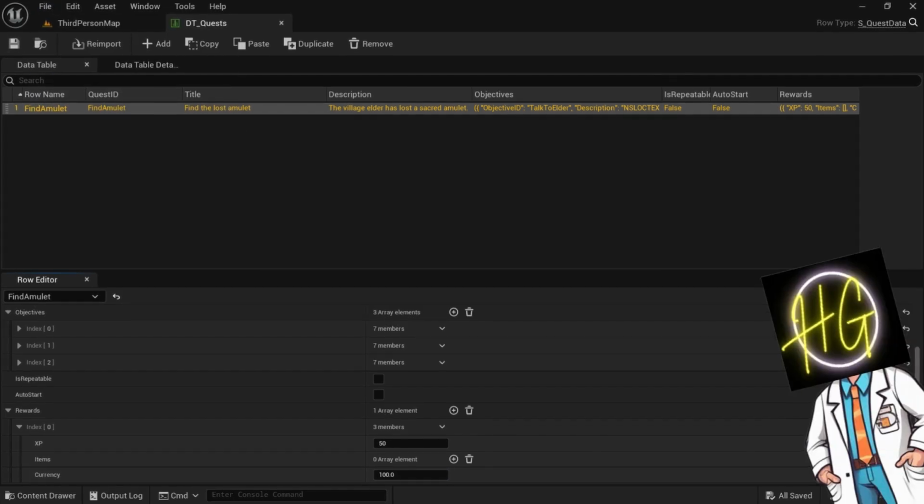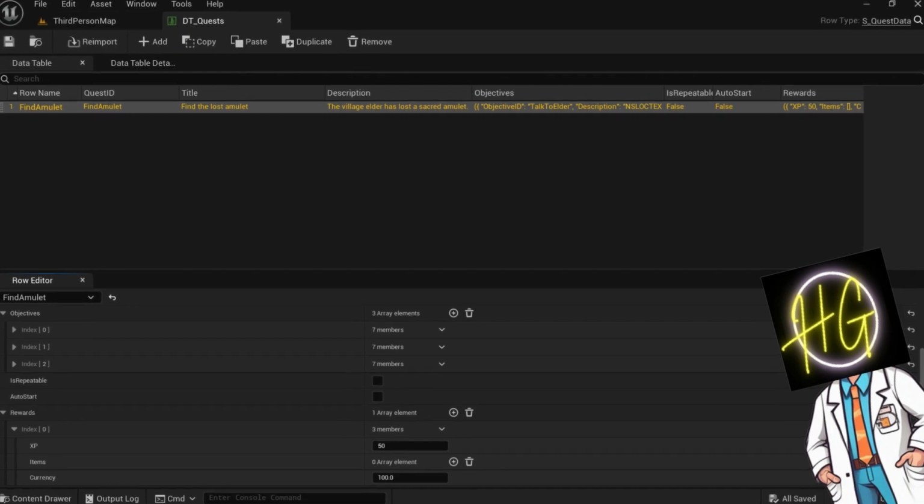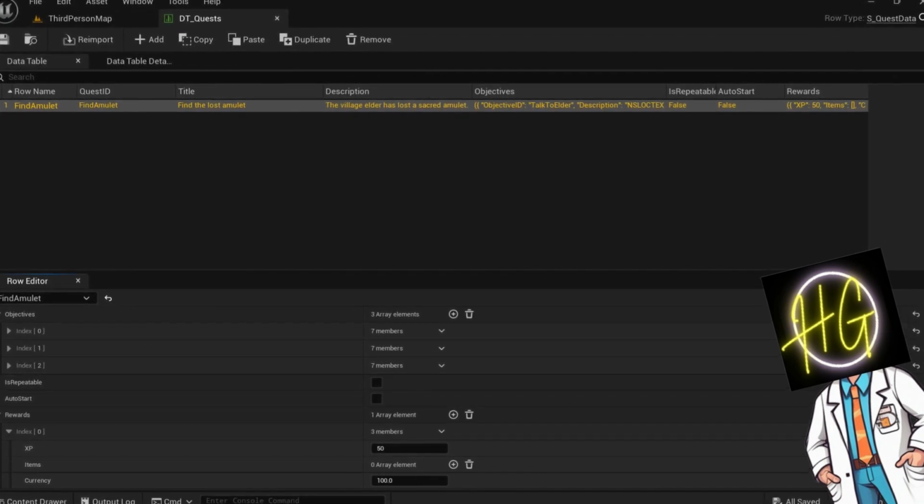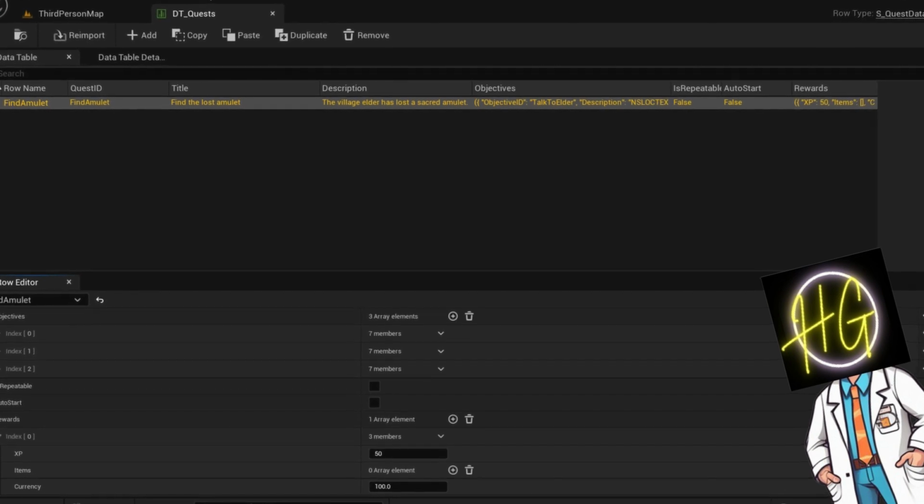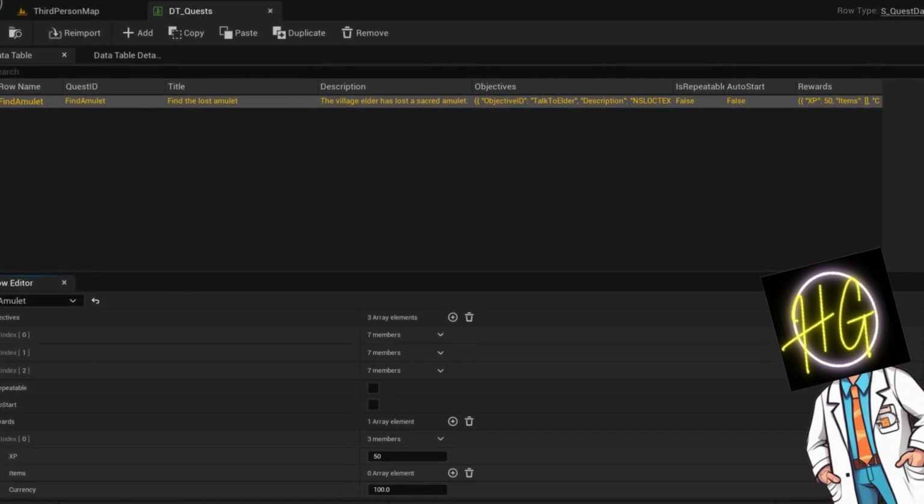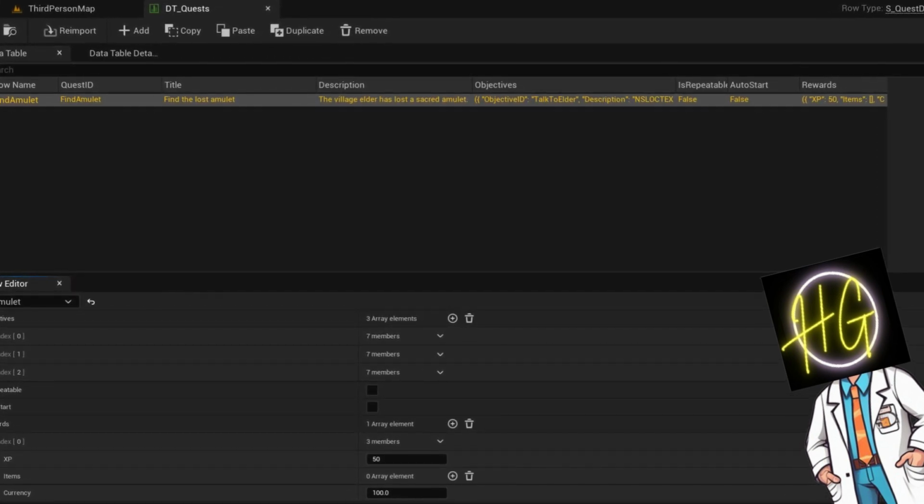Save all. In our system, you need to complete all of the objectives related to the quest. Then it will complete the quest for you, and you can choose if these quests are automatically started on begin play, or if you have to trigger an action to fire them, like speaking to someone, for example.